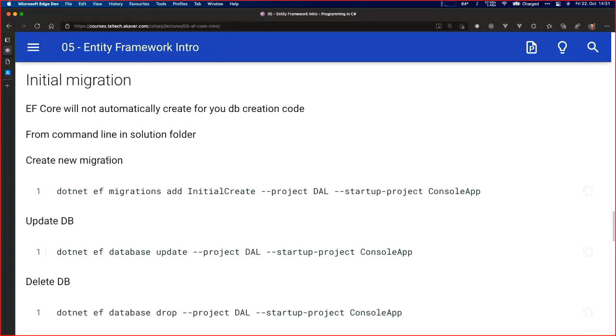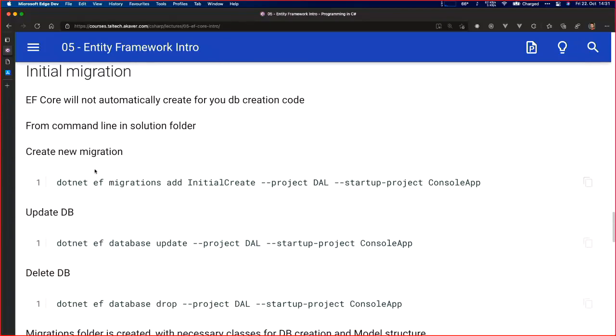And now we get here. Create a new migration: dotnet ef migrations add InitialCreate. And then where is our data access layer? And where is our startup project? From the command line in the solution folder.